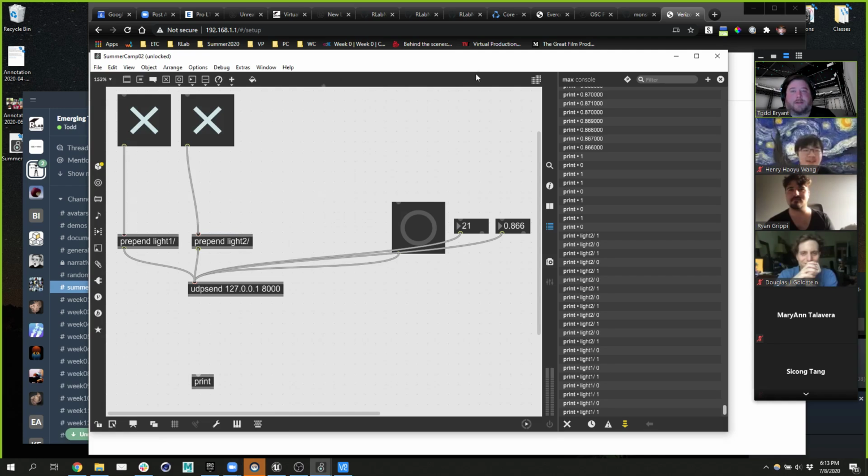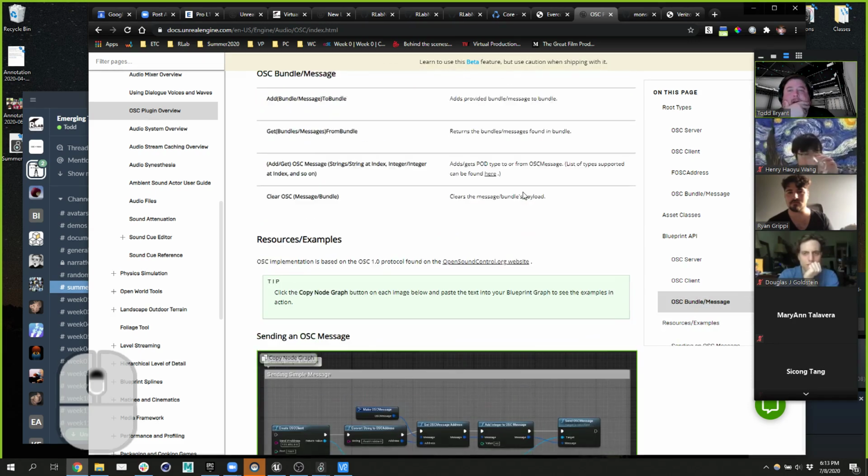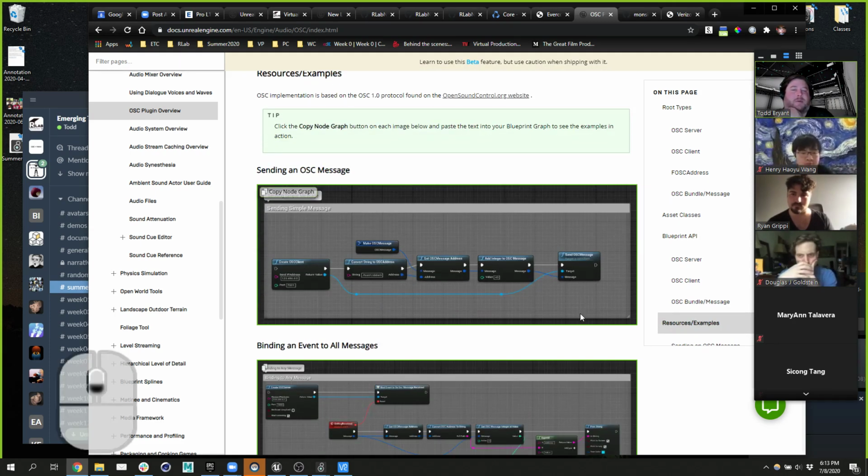So let's go to Unreal. Let's go back to the documentation, because I don't want to have to code all the OSC stuff from scratch, especially since in the first production class we didn't really do a primer on blueprints. I could have sworn that in here it said click the copy node graph button on each image, and it will give me the blueprint. What's cool about blueprints is that they're actually formatted as XML, and you can copy and paste them as text over chat, over Slack, over email, or just on a clipboard.